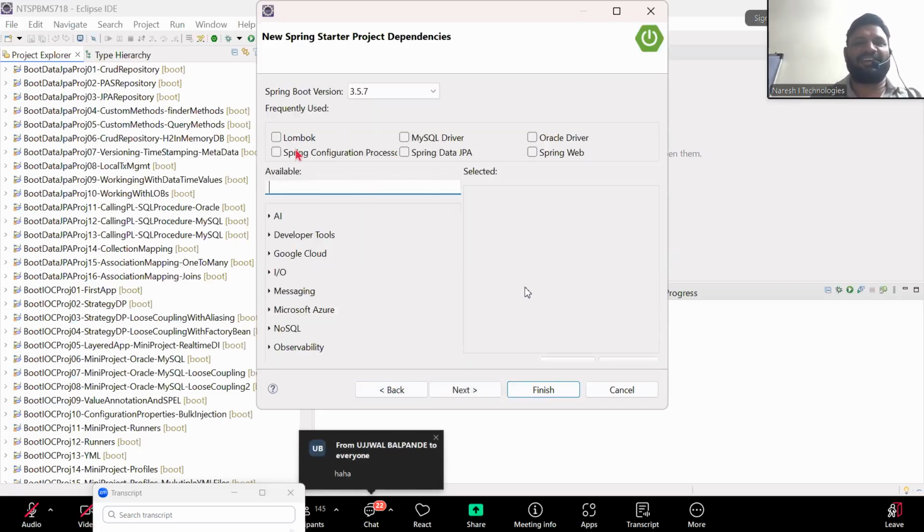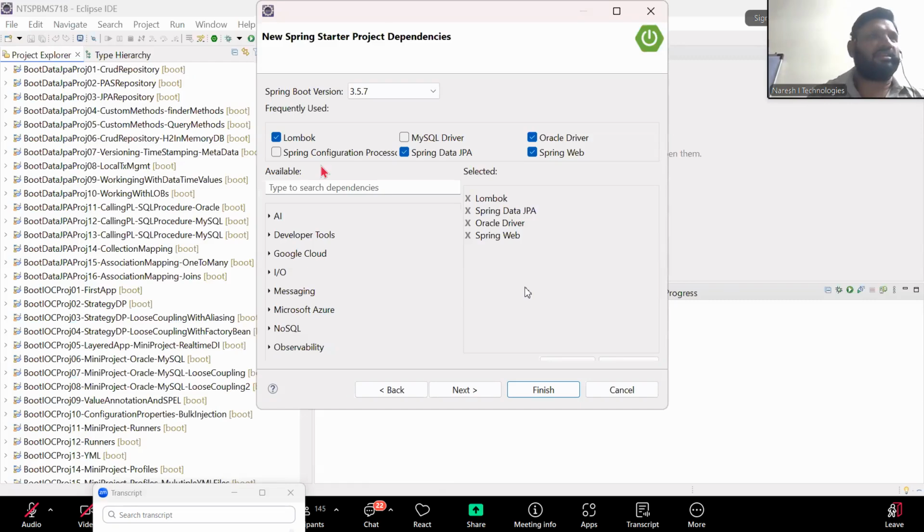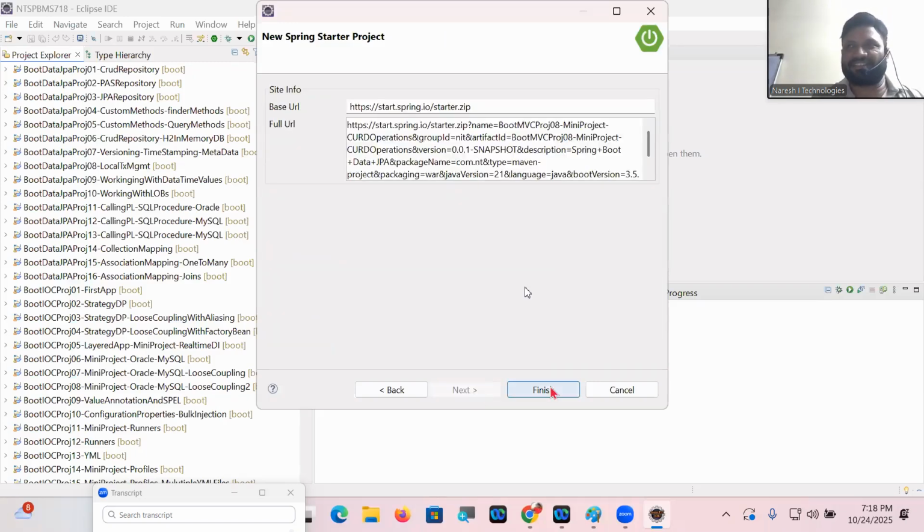Right, guys. Tell me. Lombok, Spring Data JPA, Oracle driver, Spring. No, no MySQL. I want Oracle, because the EMP table is not there in MySQL. It is there only in Oracle. What, boss? Something urgent? Spring Boot 4.x released? Concentrate now. When it is released, we can discuss. Come on. Say next, say finish.